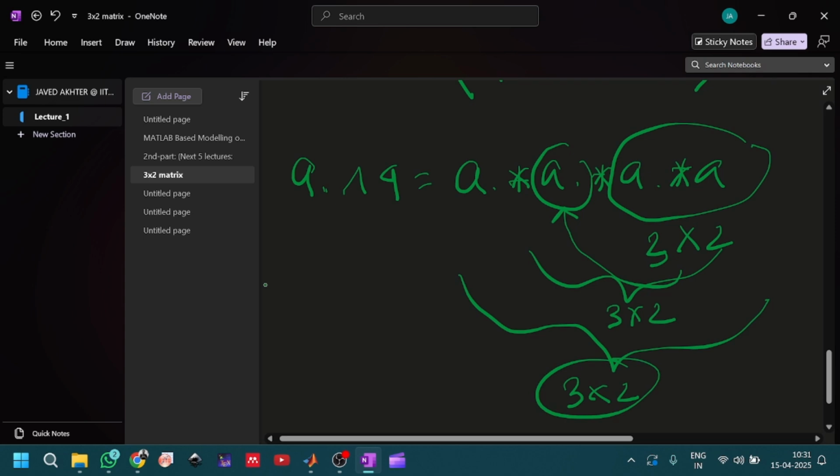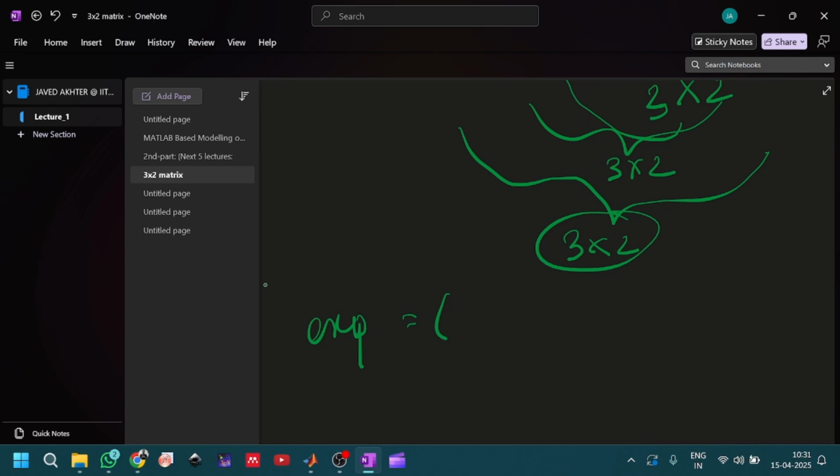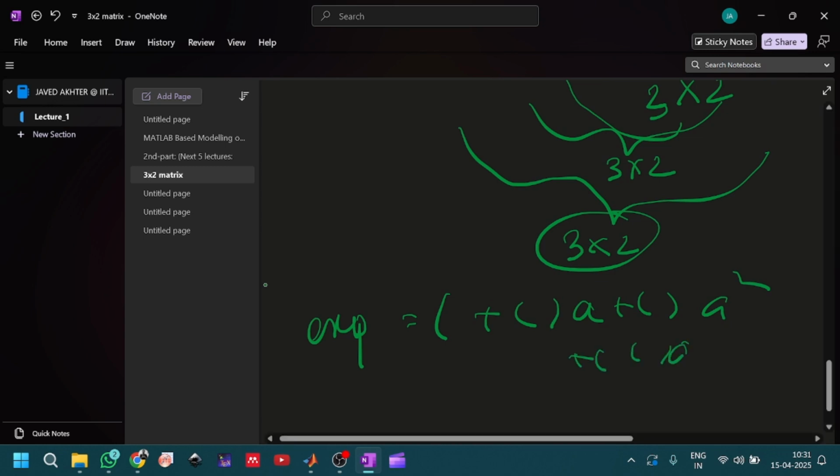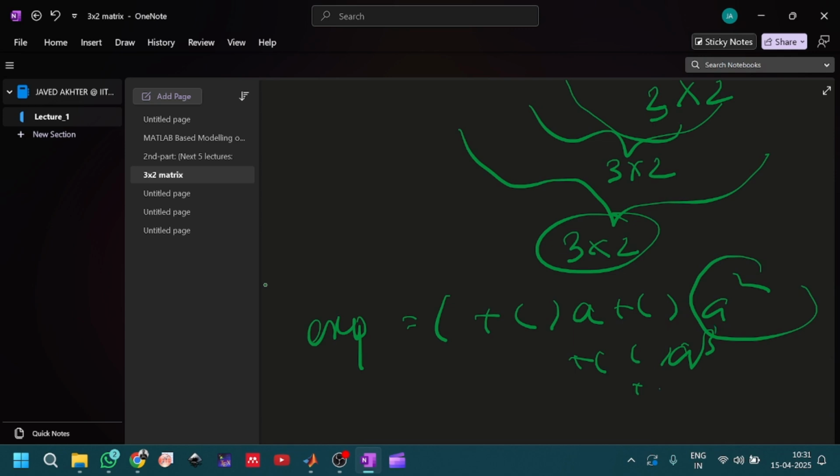And in the same manner, exponential: why does it work? You know that you can expand the exponential as a series function: 1 plus some coefficient times power of A, power of A square, power of A cube, and so on. So how does this exponential operator defined in MATLAB work? First it will do these individual operations, A square, A cube, all the powers, and it will just keep on adding them.